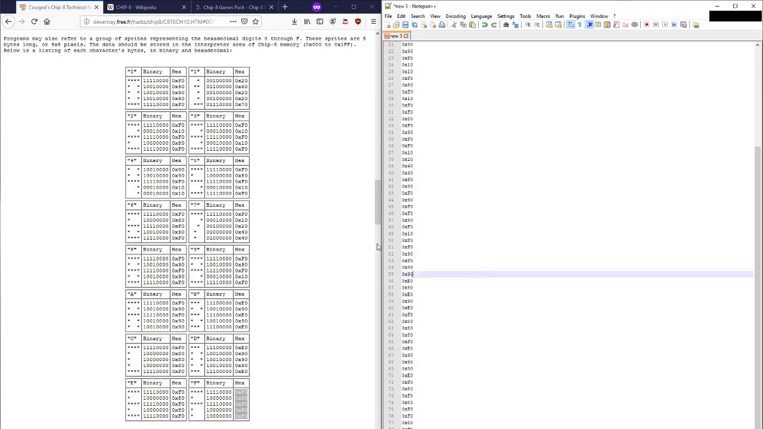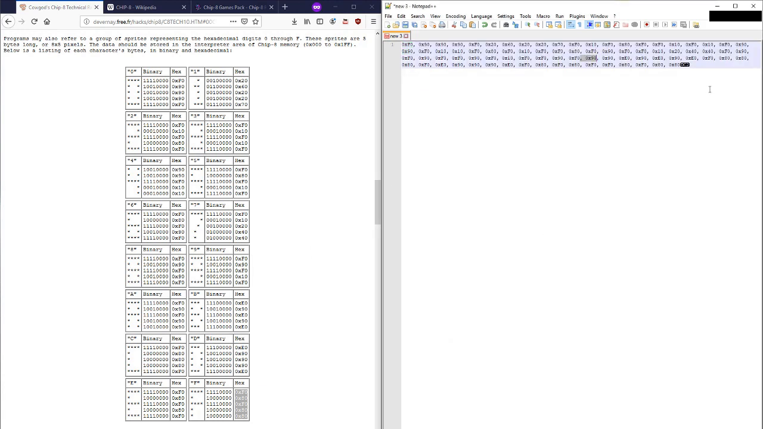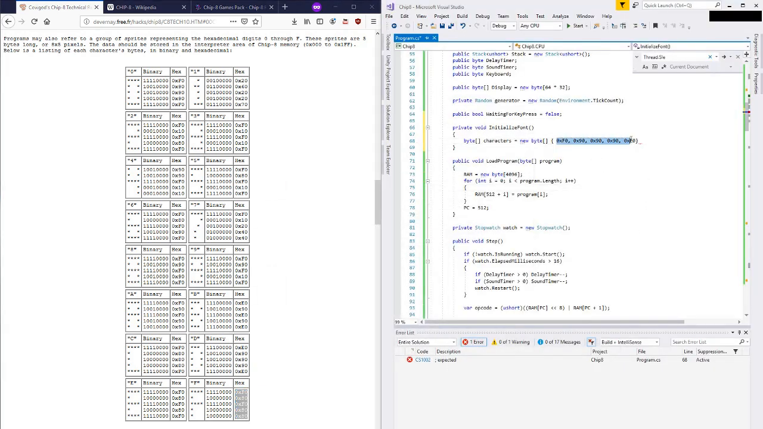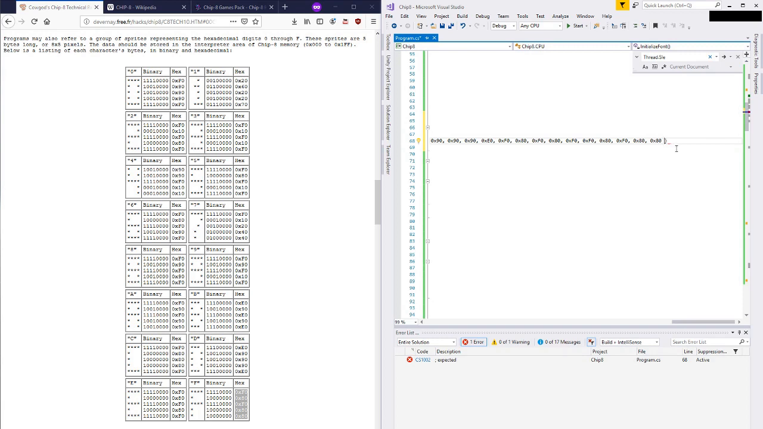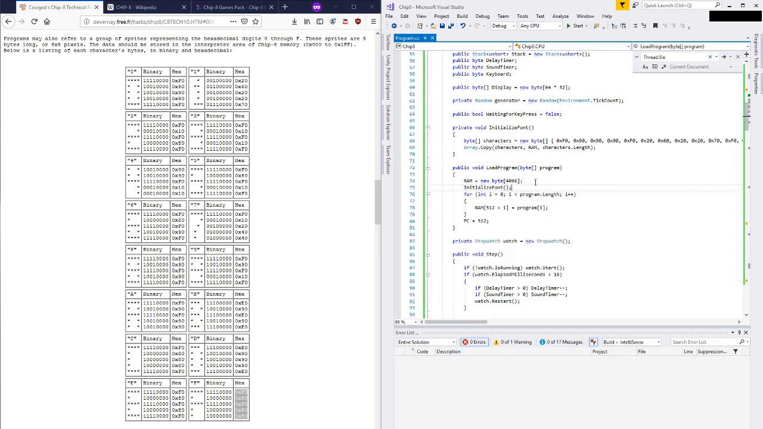And then what we'll do is we'll replace all new lines with a comma. And that way we can take all of these and drop them in as a byte array. And then I think there's a way to copy an array to another array. So let's try that out. The source array is characters, the destination array is RAM, and the length would be characters.length. And let's just try that out, see if this kind of looks right.